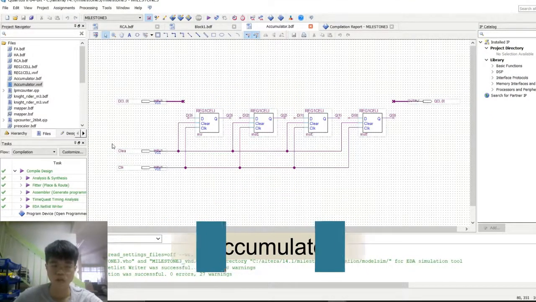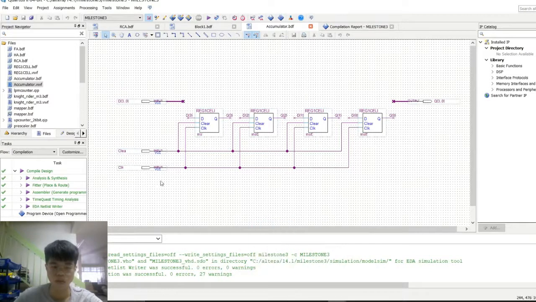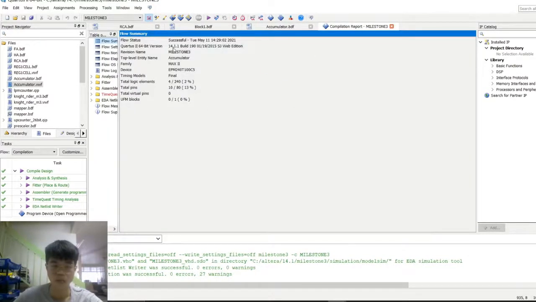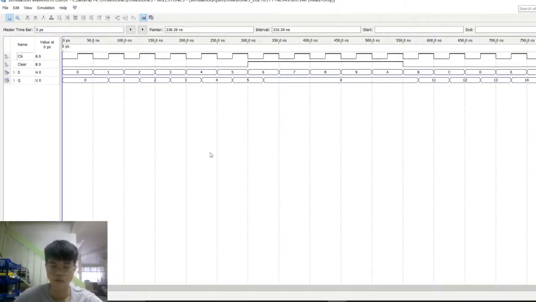The function of the accumulator is to store the data from the input when the clear is 0. When the clear is 1, the output will become 0. So this is the comparison report and it's successful also. So let's look at the output, the waveform.